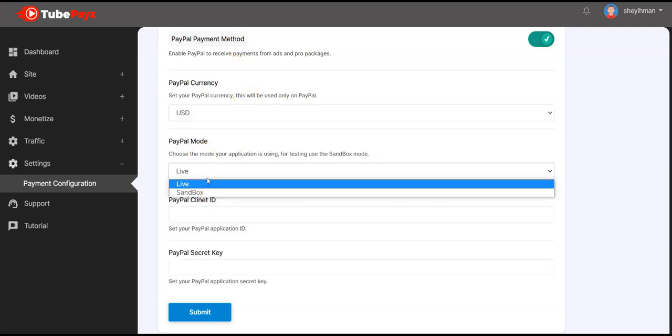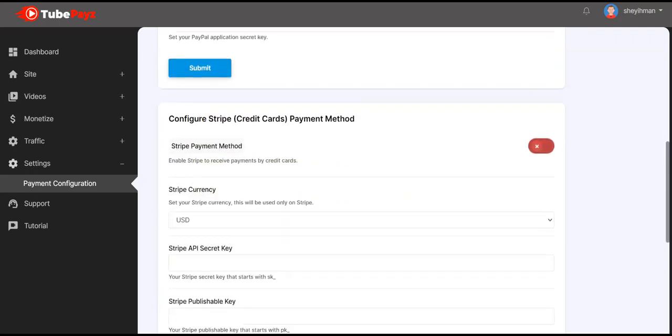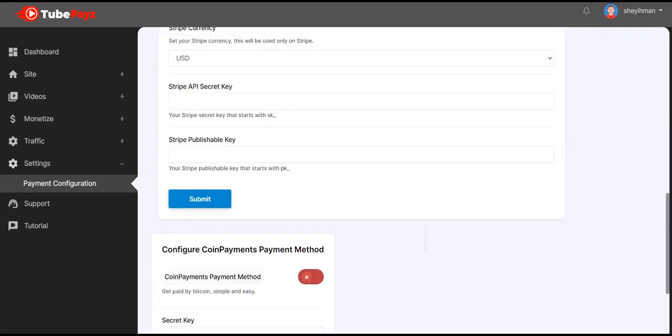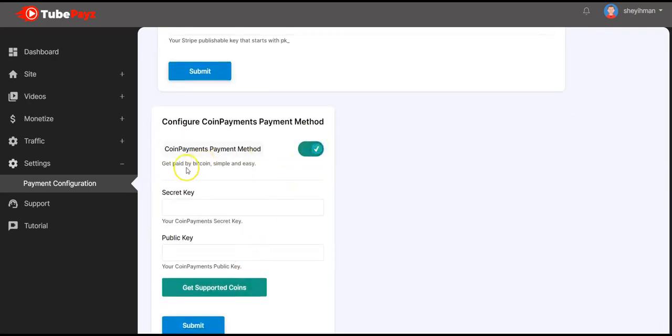So you set this to live and you input your PayPal client ID and secret key here. If you don't know how to get client ID or secret key, just go to Google and type how to get my PayPal client ID. So you get the full information and you click on submit. And this is for Stripe. So you follow the procedure as well too. You can go to Google to get the secret key. And this is for coin payment that allows you to get paid by Bitcoin. So you can put in your secret key and click on submit.